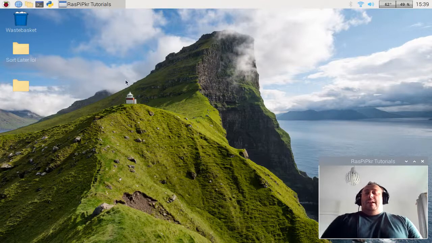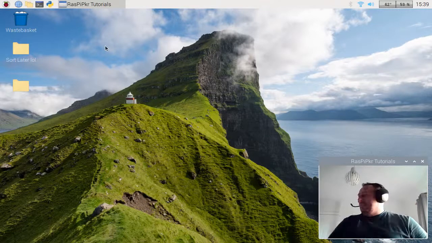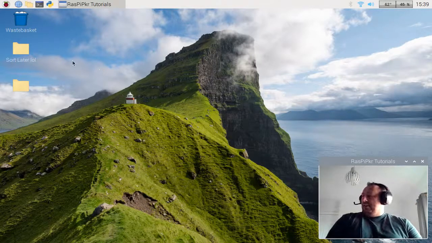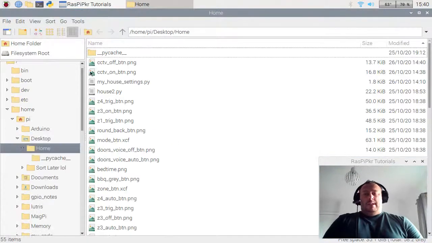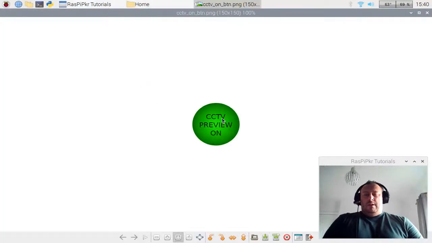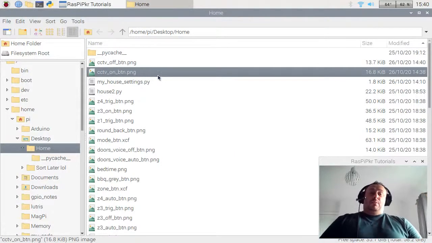Right. The plan of action for today's video. Let's get cracking with it. As it says in the description, it's live coding in Python, grabbing a CCTV picture for my home heating and security control. So let us bring up my current version. Now I've created two buttons, an on button and an off button. Bearing in mind I've already created those buttons because I didn't see the point in doing this on the Python video.